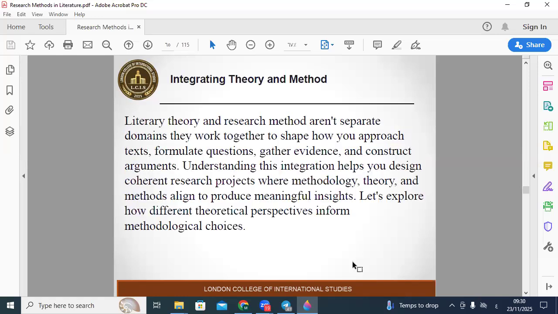Integrating theory and method: literary theory and research methods aren't separate domains. They work together to shape how you approach texts, formulate questions, gather evidence, and construct arguments. Understanding this integration helps you design coherent research projects where methodology, theory, and methods align to produce meaningful insights. Let's explore how different theoretical perspectives inform methodological choices.